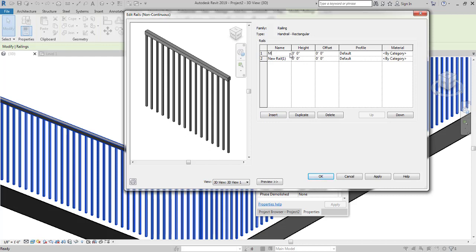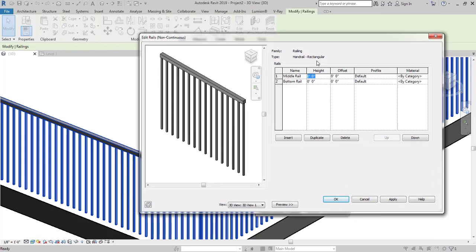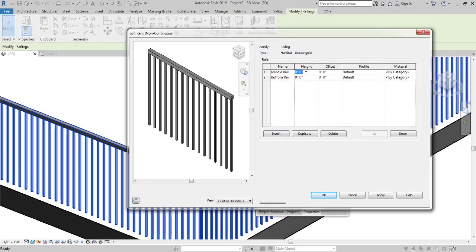Let's name this middle rail, and let's give this one a name of bottom rail. For the middle rail, I would like to give it a height of, let's say, 3 feet, and for the bottom rail, let's make it 0 feet 4 inches. Click on apply, and yeah, that's looking pretty good.